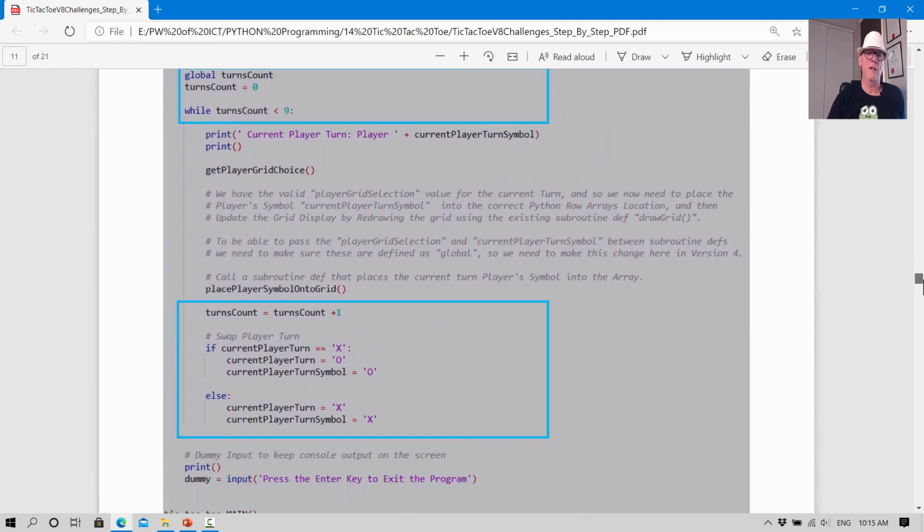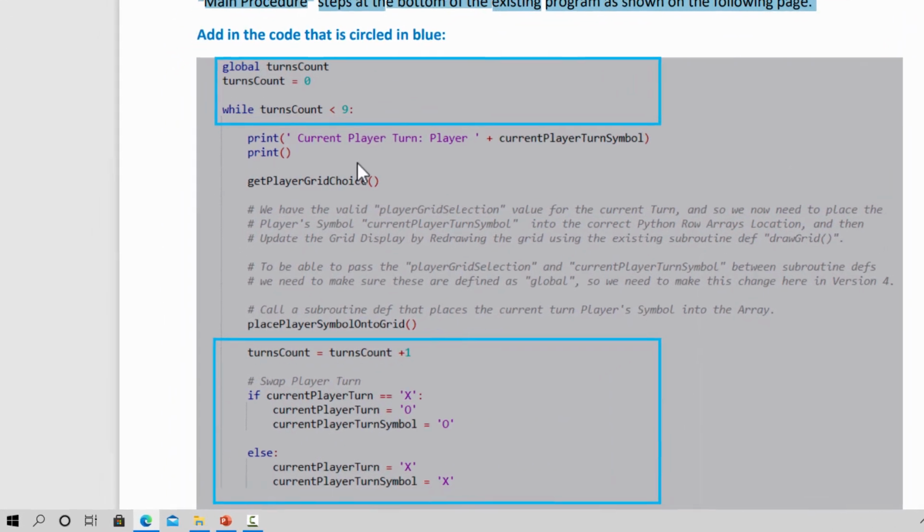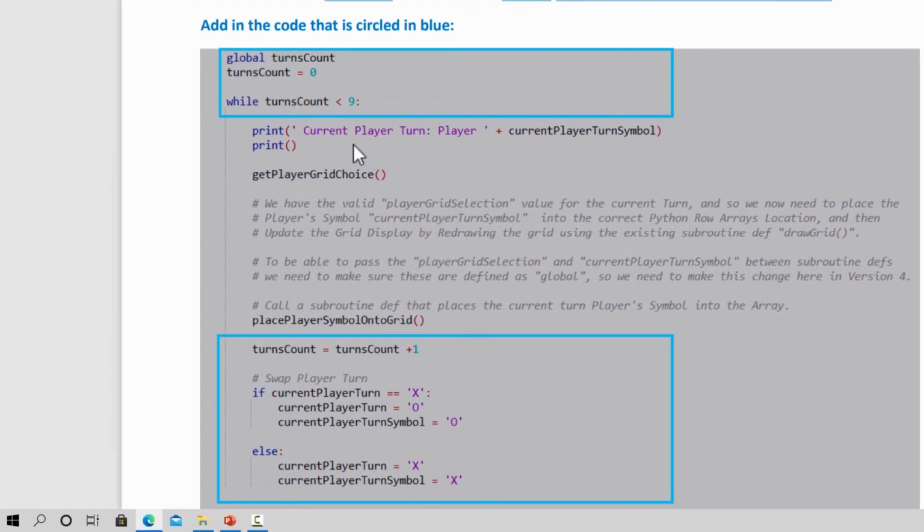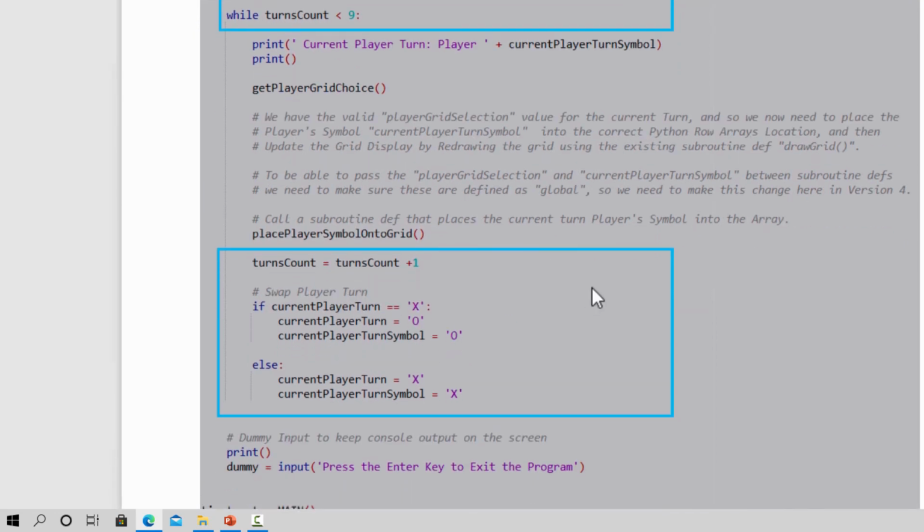And what we're putting in is where it's got what player turn it is. We're still having it be player X's turn. But we need to put in global turns count that there's no turns yet. And we need to do a while loop. And all this needs to get pushed across one tab key or 4 spaces so that it's all part of that while loop. And place the player symbol onto the grid, which we just did in step 4. After that, we need to have turns count equals turns count plus 1. Okay, so we can keep track of the turns, because remember, there's only 9 turns until the grid's full, if it's a tie game, or the game may even end sooner than that.